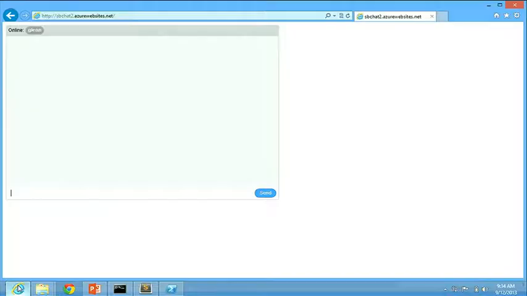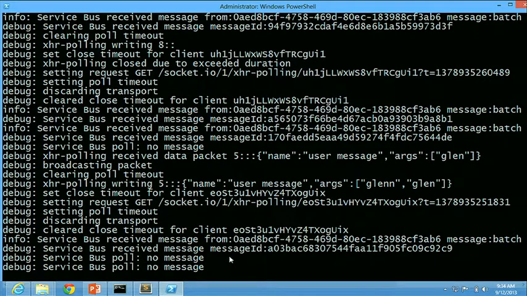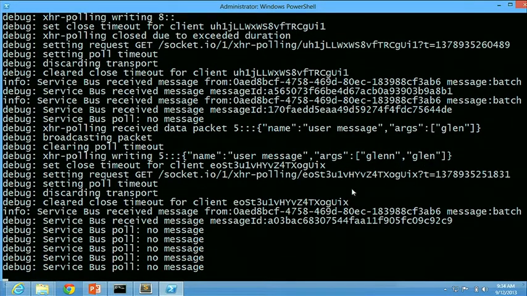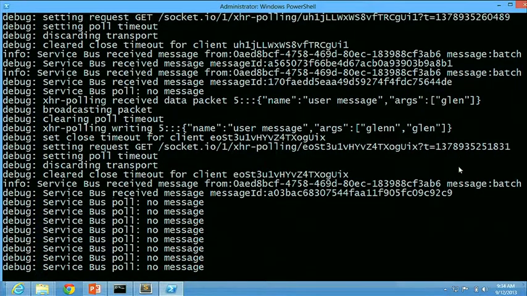So if I go here now and type a message, whatever, my name has two N's, but you'll actually see that it received a message, and you can see right here, there's the message, Glenn. I spelt my own name wrong. Please don't tell that to anybody.